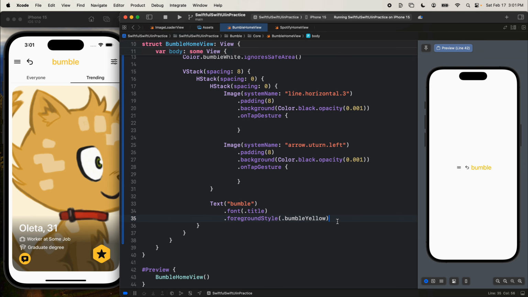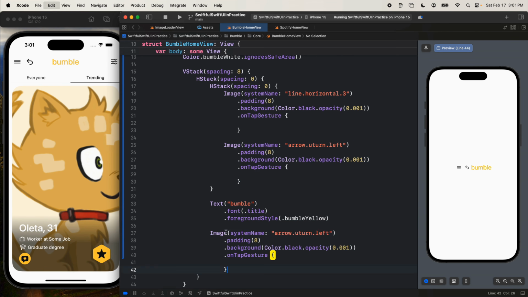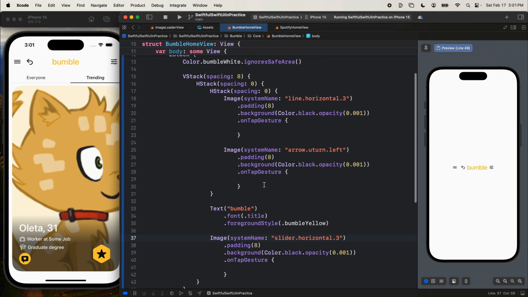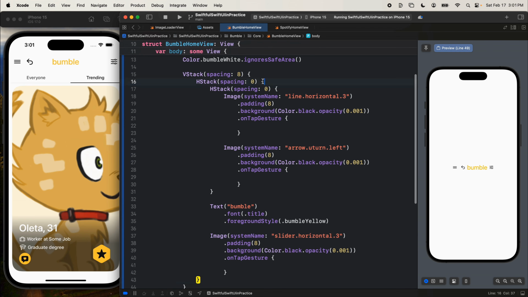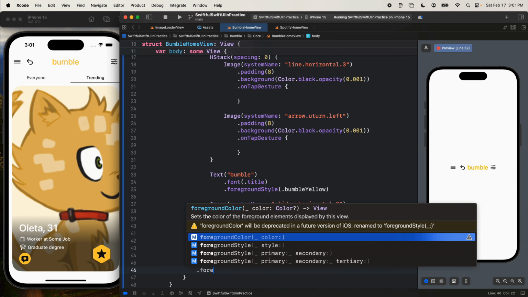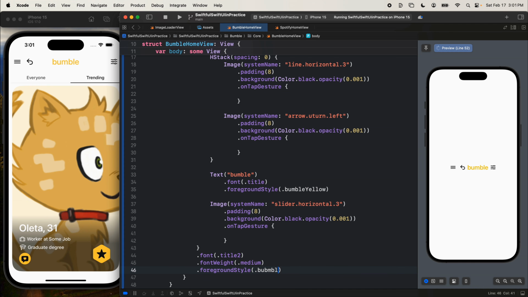And then on the right side, I'm going to do one more icon. So let's copy this icon actually, and just paste it down here. And this icon, we're going to do slider.horizontal.3. So I got the filters on the right side. All right, now a couple problems. It looks like all these icons are a little too small. So on the entire H stack here, let's just add a font of maybe title 2 and a font weight of medium, make them a little bit thicker, and a foreground style. Let's do the Bumble black.